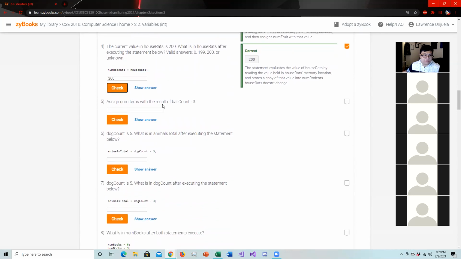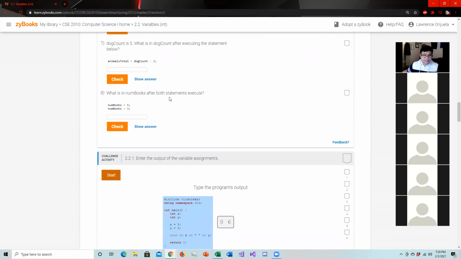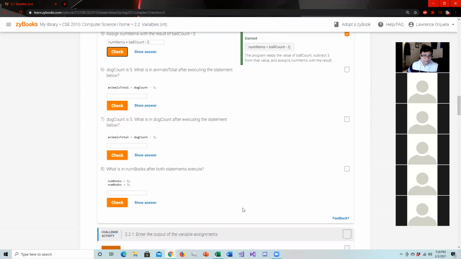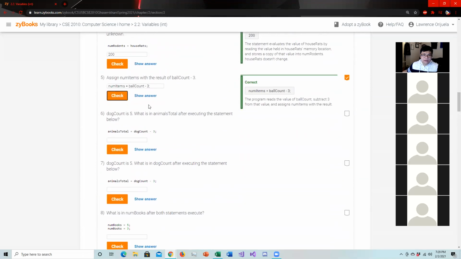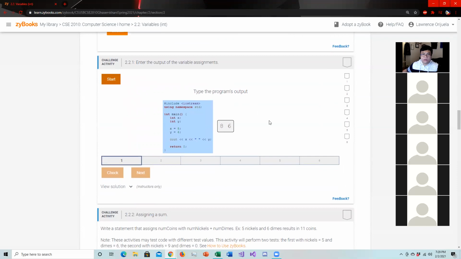Assign numItems with the result of ballCount minus 3. Equals ballCount minus 3 semicolon. I mean, this is very straightforward, right? And then, well, I'm not going to finish the rest of these. I think these are easy. Let's just move on to this challenge activity.